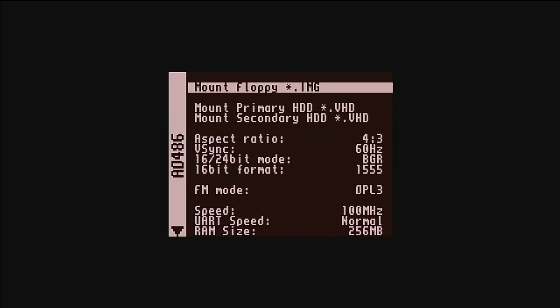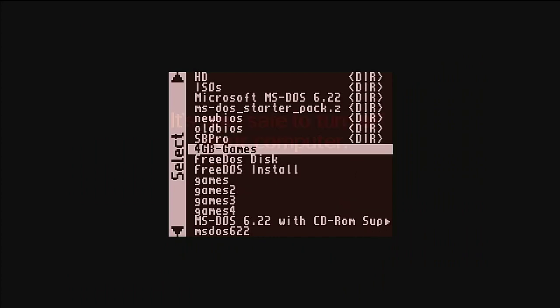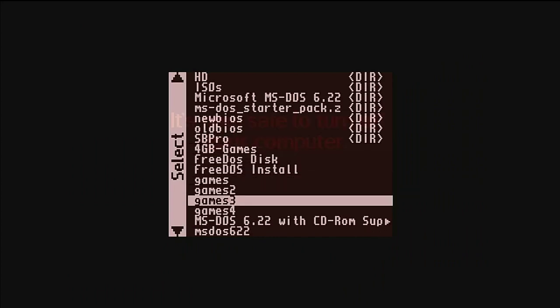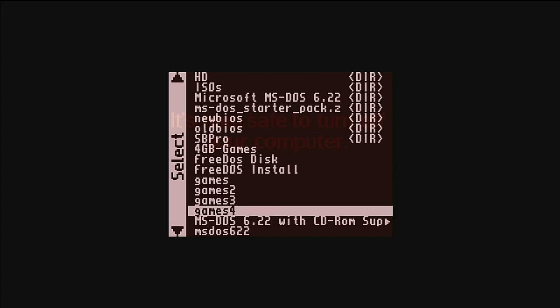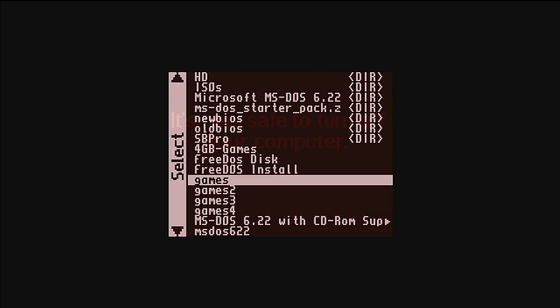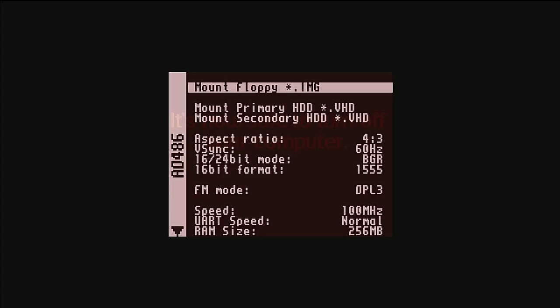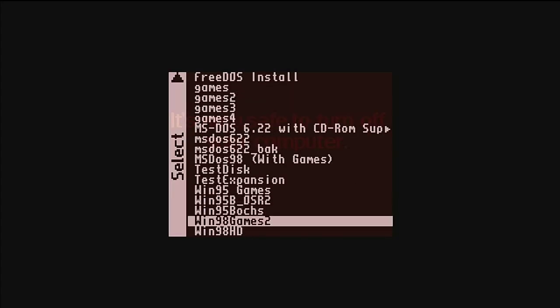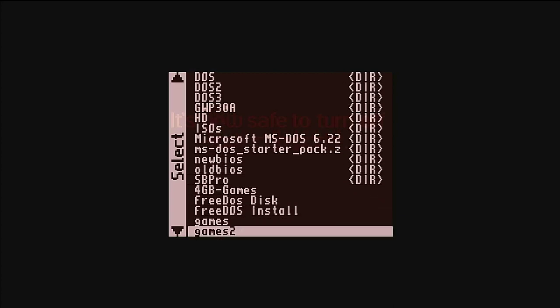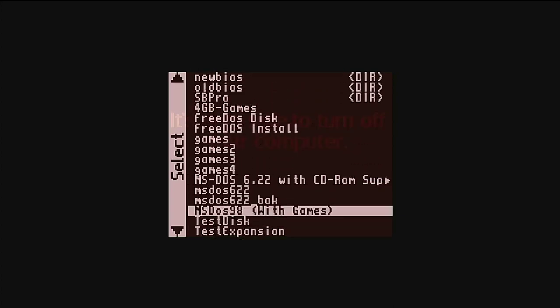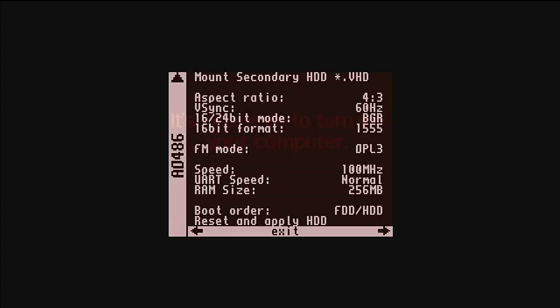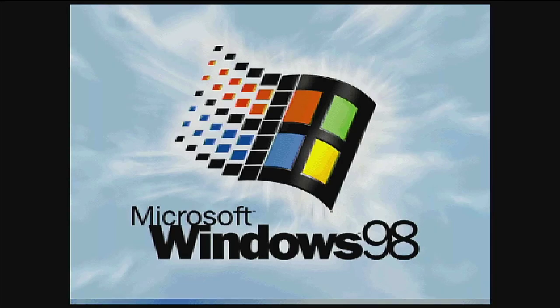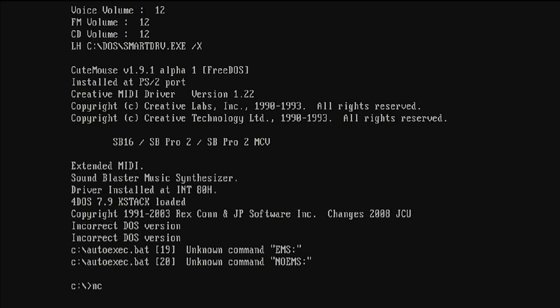Oh, sorry. Actually, let's see if I have some other disks, maybe. I don't think I have that many interesting games on the other ones. And Windows 98. There we go. Just a quick look.